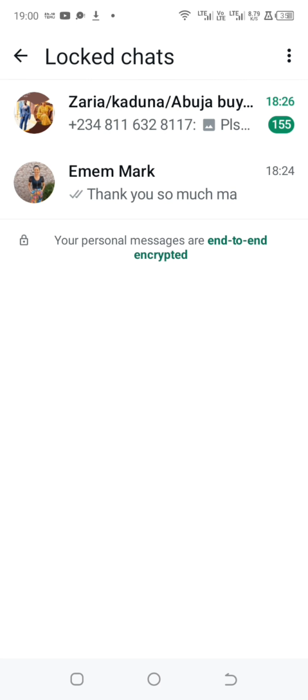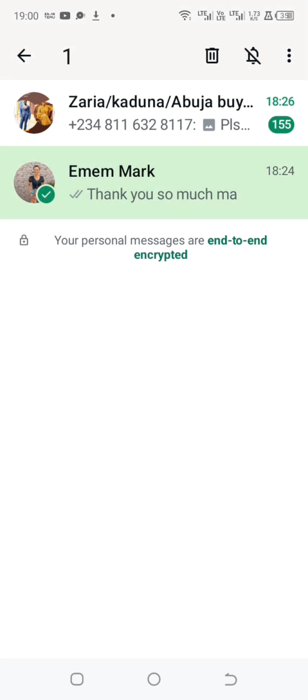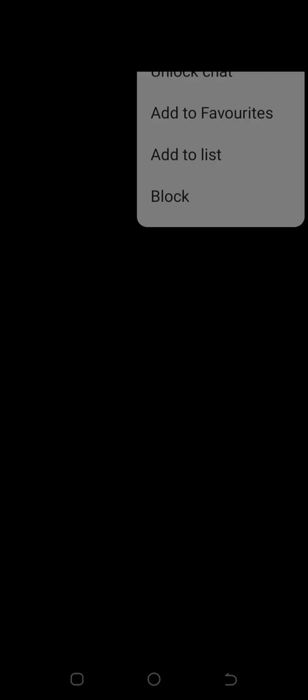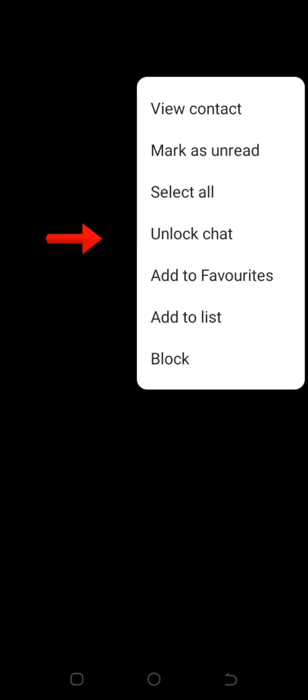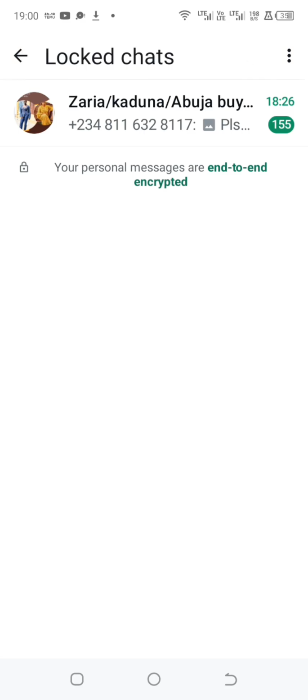Can you see? Now the next thing, if you want to unlock these chats, let's say you want to remove this group or this person from your locked chat, just tap on the chat, press and hold, tap on the three dots at the top, then tap on unlock chats. It will ask you to confirm with your face or fingerprint. So I'll enter my fingerprint. It's out of my locked chats.